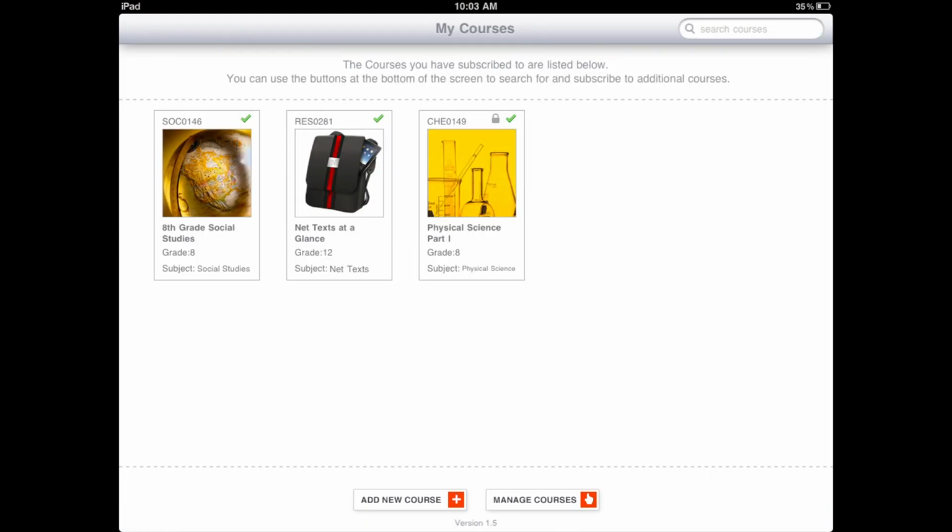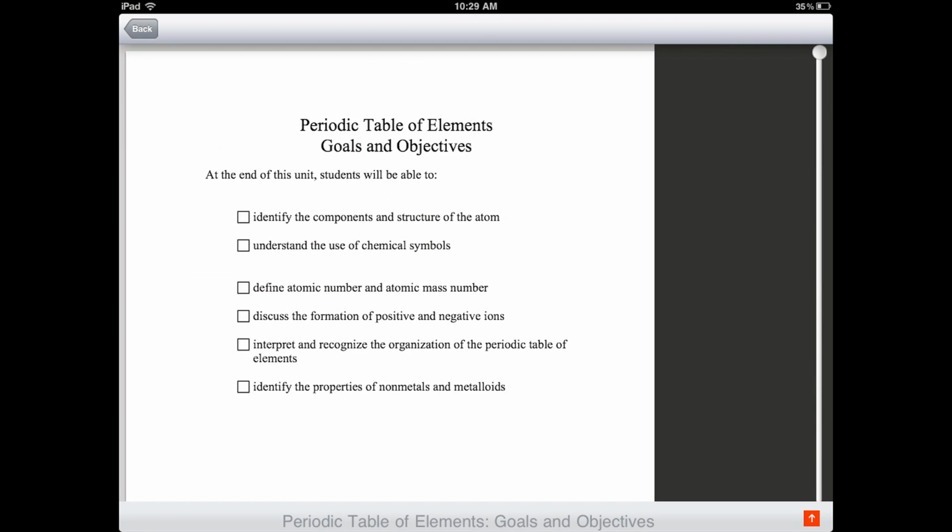And like social studies, the same can be done for other courses. I can jump into my physical science course when I'm ready. Here, I can find information on the periodic table. And first, maybe check out the goals of this unit. Some things like defining atomic number and atomic mass number.